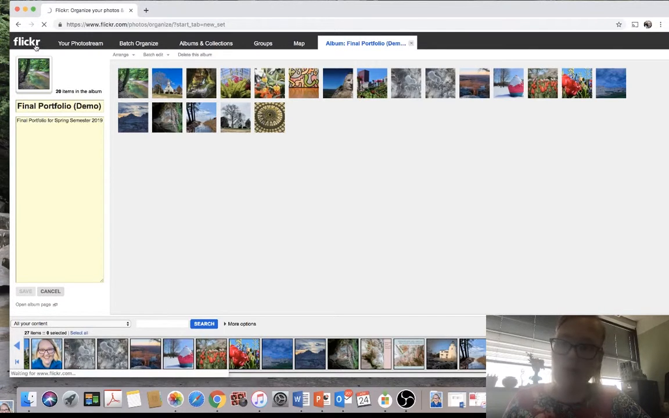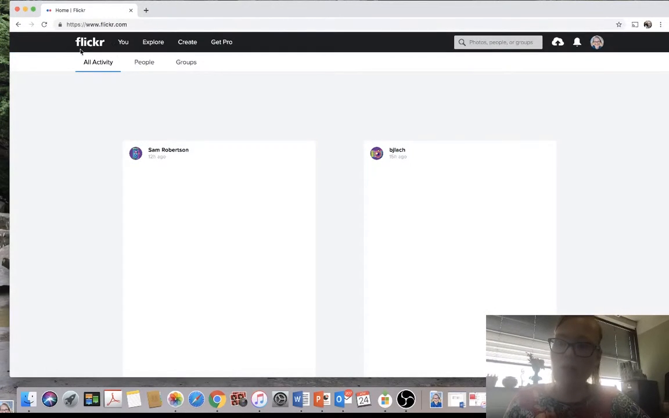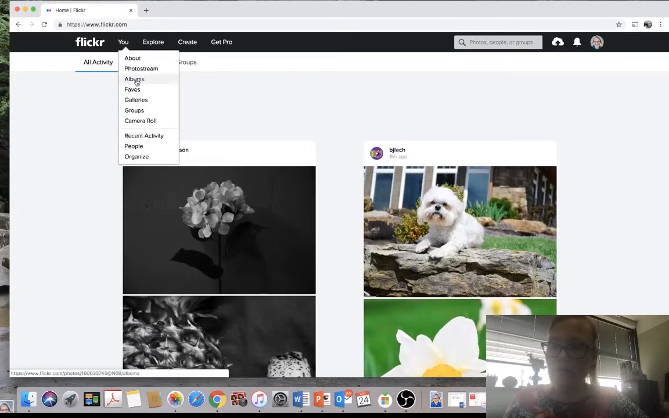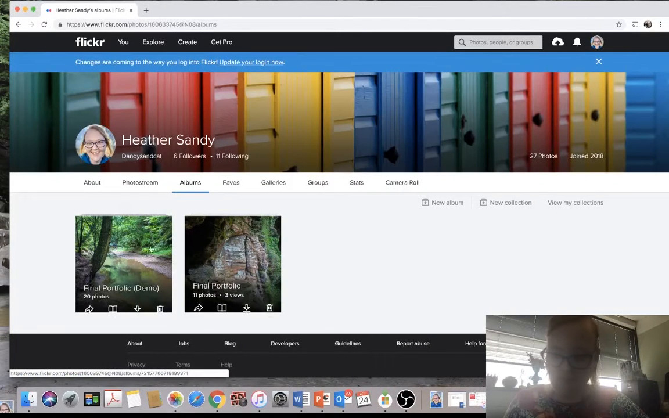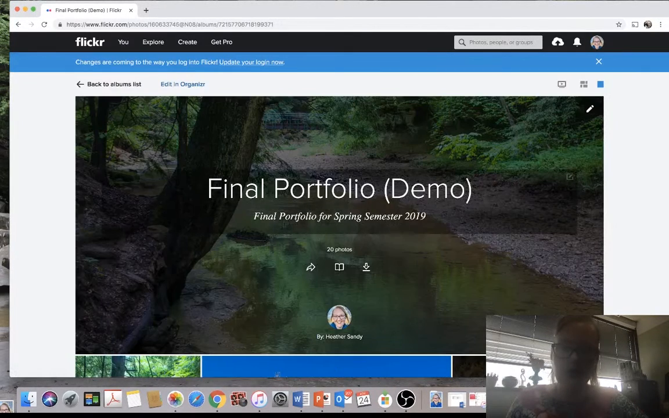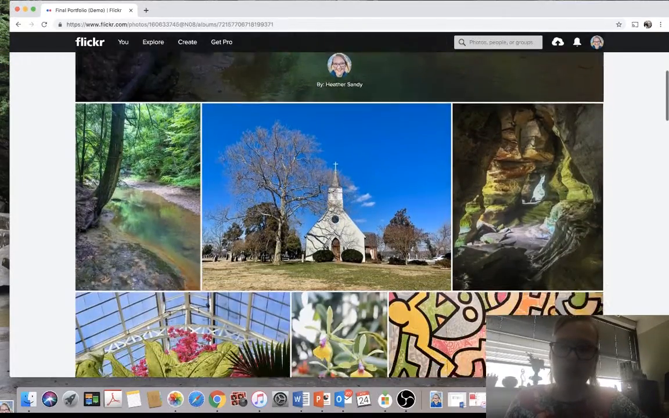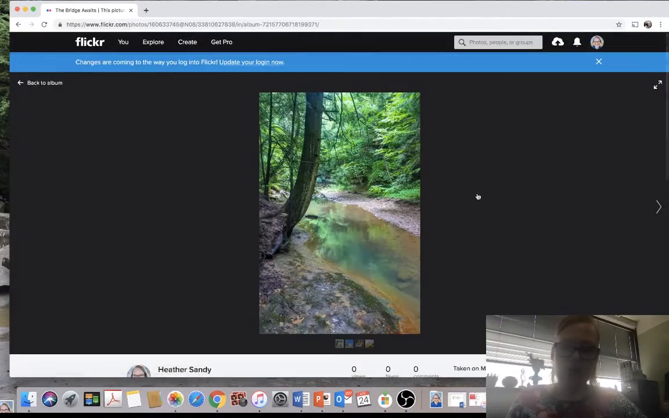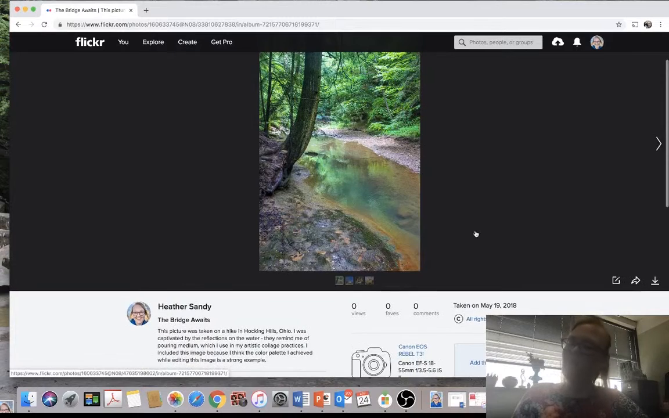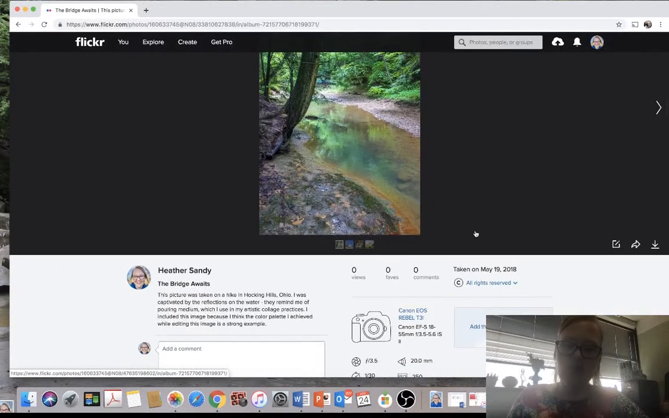There is another way you can do that. I can also go back to my albums. I can click on Final Portfolio Demo. It pulls this up. And now I can scroll through my images. I think this is personally a little bit more user-friendly, but again, it's all up to you.